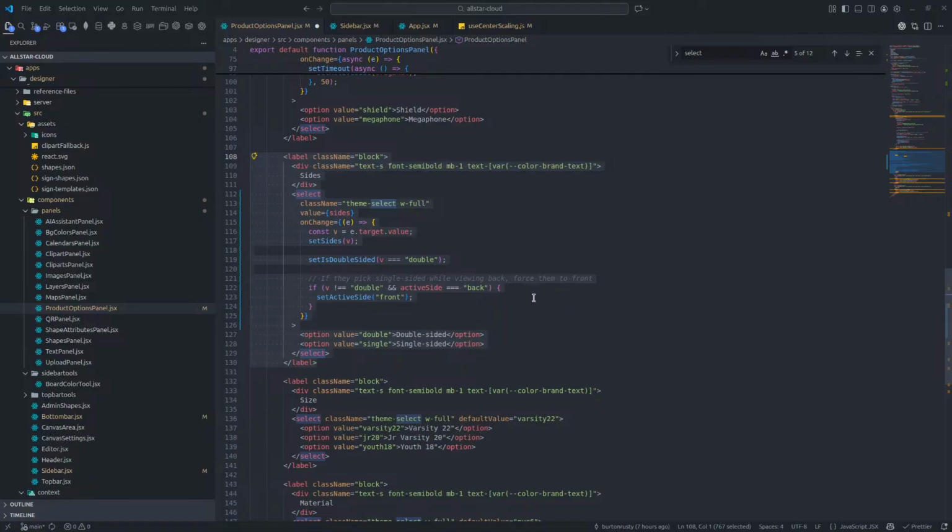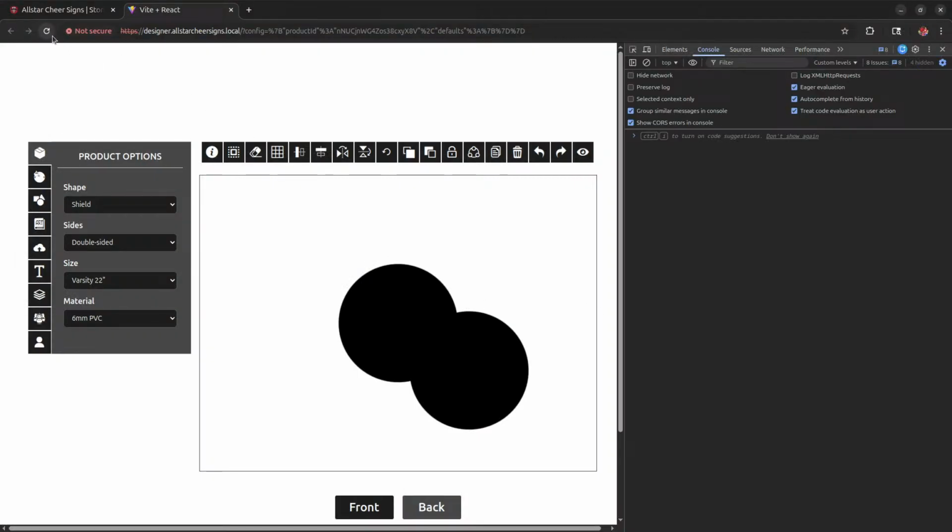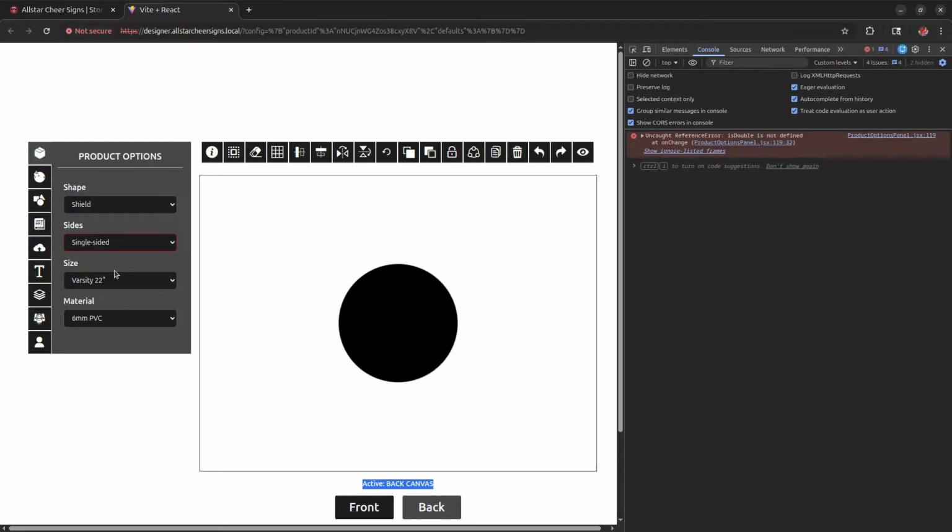So what I'll do is check the active side. Refresh. I think the back is the active side. No, this is right here. I switched to back. I've got it. Now the default is double sided. Single sided.